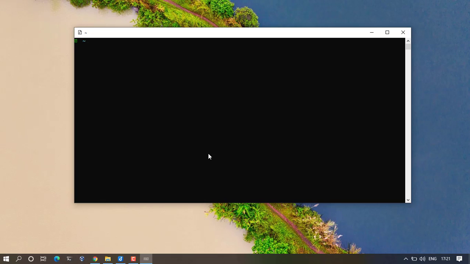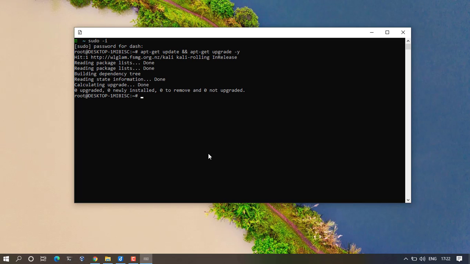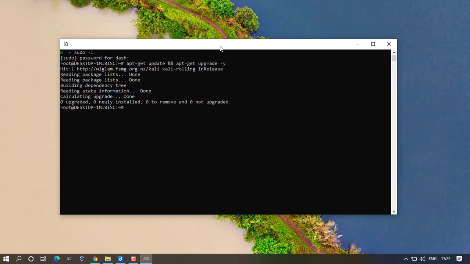Okay, the first thing we have to do is make sure that the system is up to date. Run sudo -i to jump into the root user, and input the username and password that you configured while setting it up. Now just run apt-get update, and then apt-get upgrade -y. This is going to make sure that your device is up to date. Once this is done, you need to make sure that you have a desktop environment installed in your Kali Linux so that you'll be able to log into it.